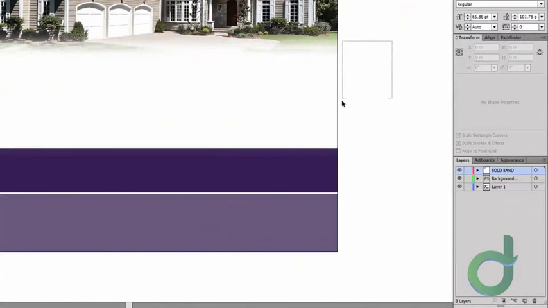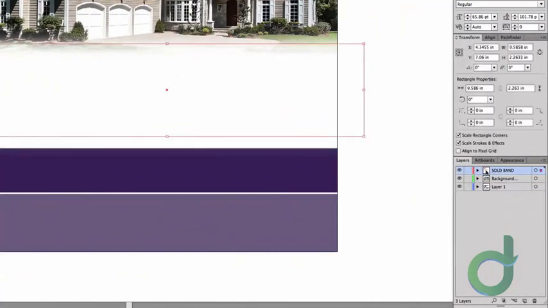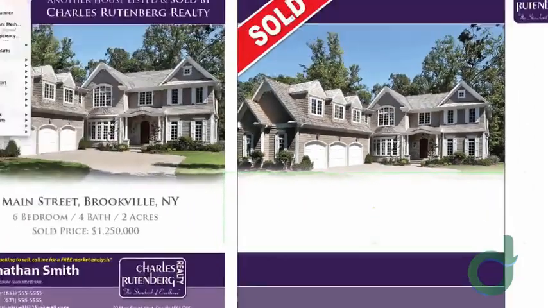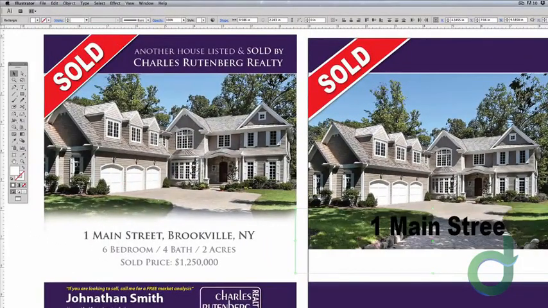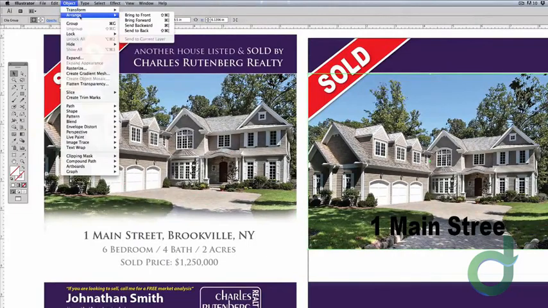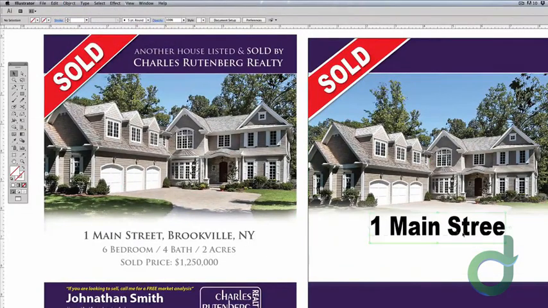Okay, cool. This is why. The Gaussian blurs I made are still on the top layer. We're going to want to pull that to the background layer. And we're now going to go to Object, Arrange, send that to the back. Okay, one more thing. Send the image to the back. Now we're good. All right, cool.